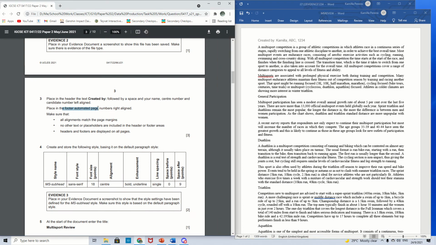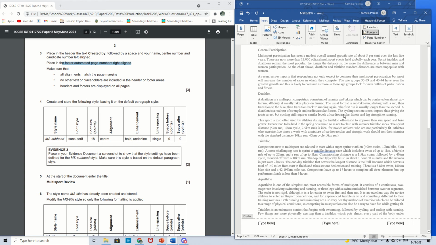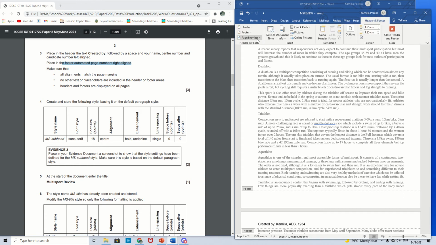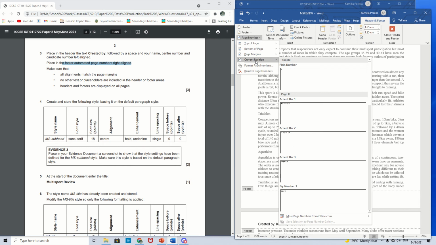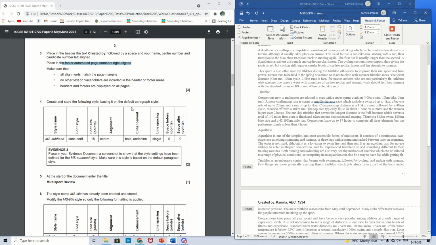Nope. Place in the footer the automated page numbers right aligned. Okay, that's pretty simple. Essentially, we do the exact same thing, insert and then footer. And this time it says right, so we clear this out because nothing else was said. There's a few ways you can put the page number, but the easiest way for me is to click on header and footer, and then page number. There's a bunch of options here, but my easiest one is always to just click on current position because my cursor is already here, so it's easy to just put that and choose the simplest one.